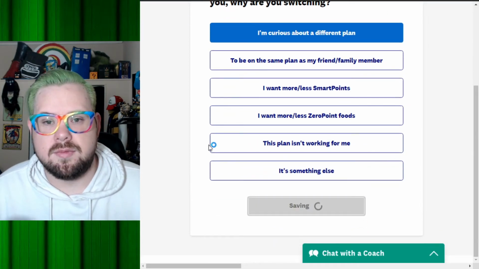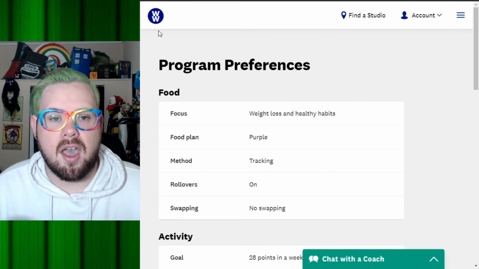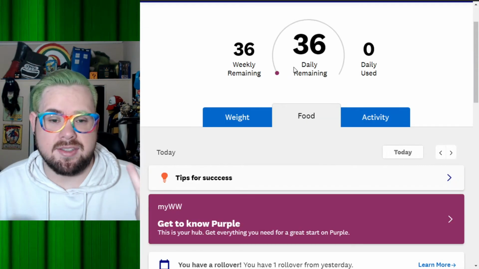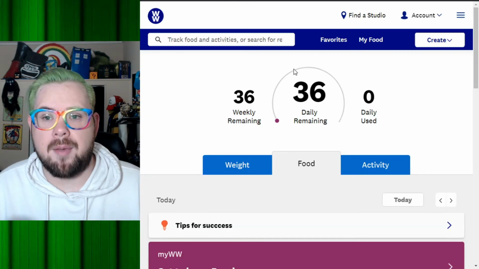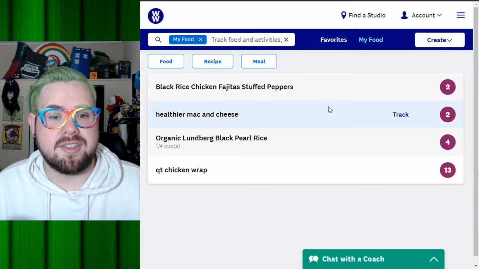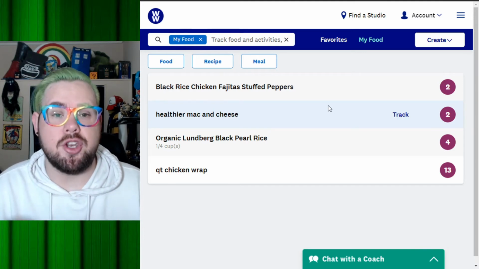So save that, let it load, it's got to do its thinking, then go back up here to the main page, and now you can see everything is set up differently. This is all about purple, but one thing that I love is that you go to My Foods and your recipes, there they are, and they adapted to the new points.